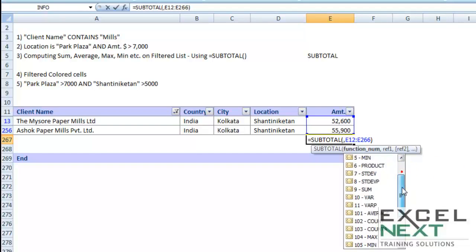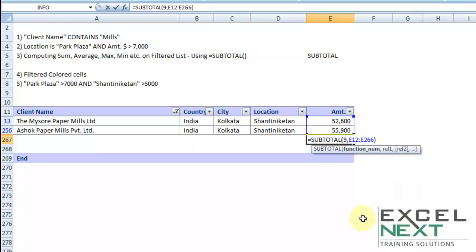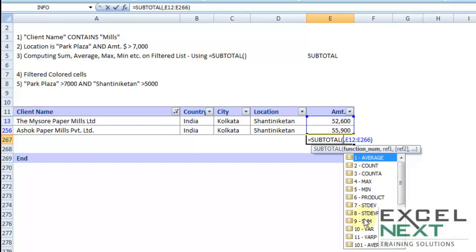Automatically I get a drop down list. Now what this tells me is, for each calculation, for example 9, I must choose sum, that again is represented by 9. If I delete that or backspace that, I get the same list once again. Now if I wanted the calculation for average of these two clients' marketing campaign budget, 1, press enter.